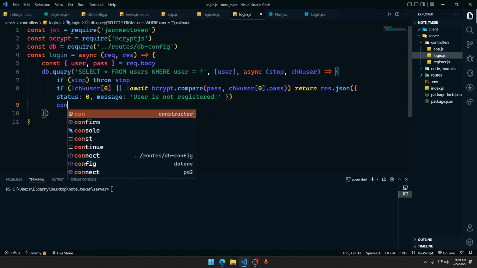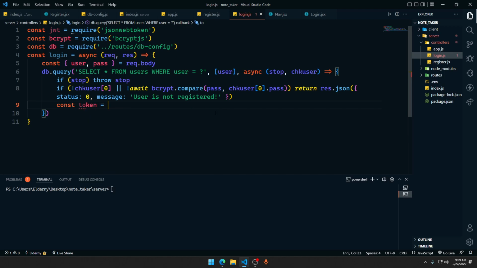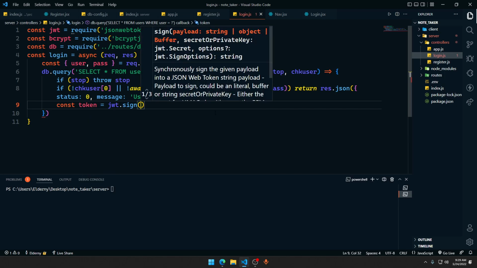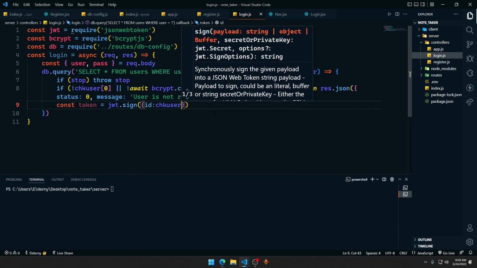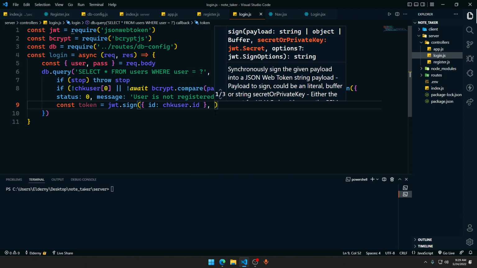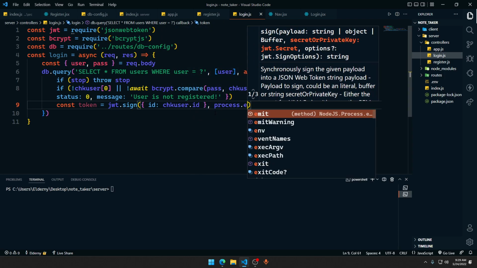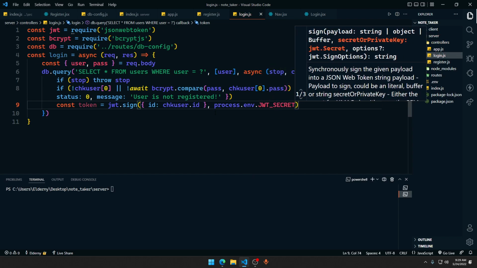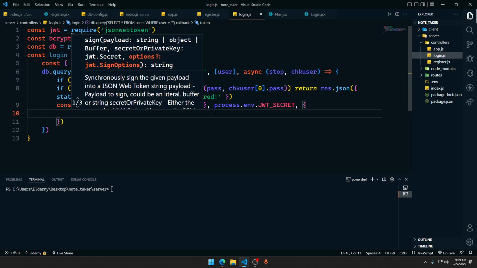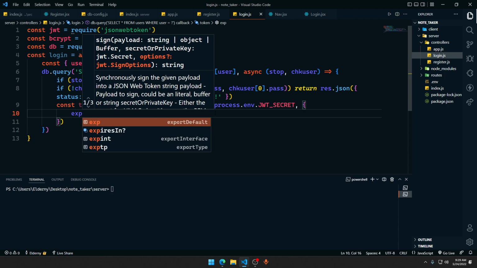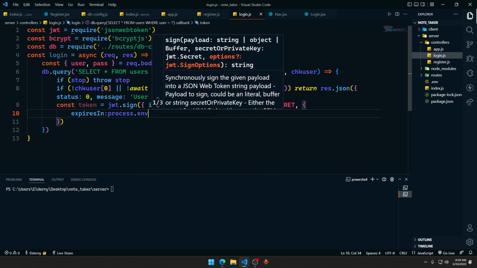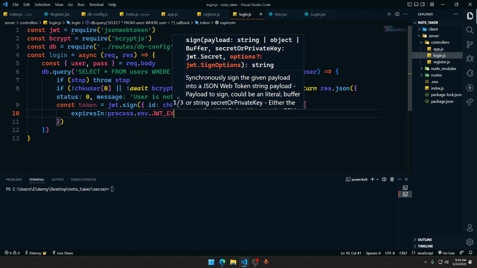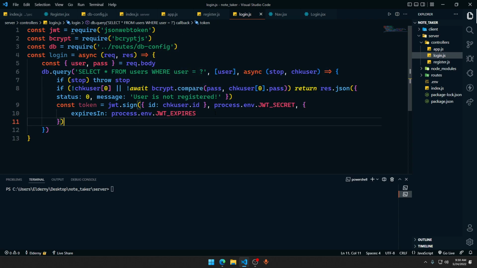We're gonna say constant token is equal to JWT.sign. Okay, we're gonna assign the object that's going to be id of check user.id. I'm gonna have the process.env.JWT secret. Then we will have a few options. That's gonna be, first of all, expires in. That's going to be process.env.JWT expires. That's it for the token.